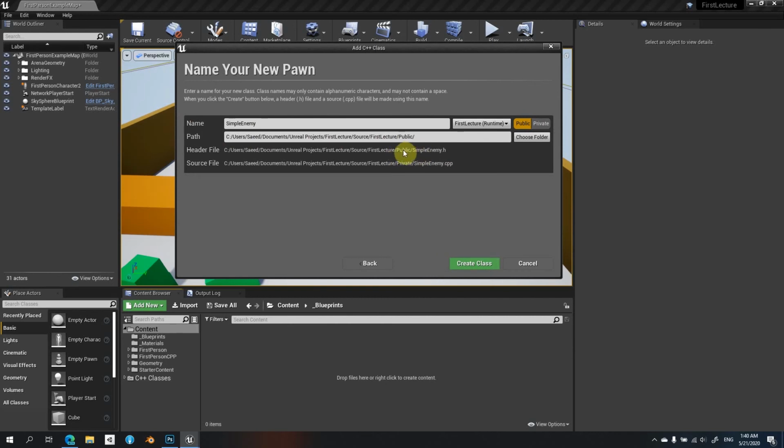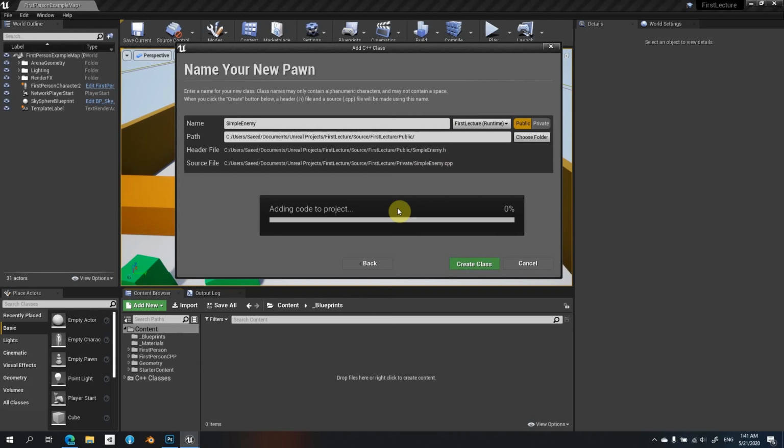In the public folder, it will save header files, and in the private one it will save the C++ file. The header file will contain our declarations, and the C++ file usually contains the implementation of those methods or members. Press Create Class, and we should just wait for a moment while it creates everything that we need for this class.